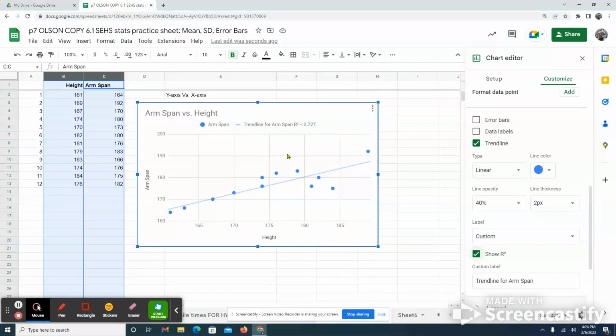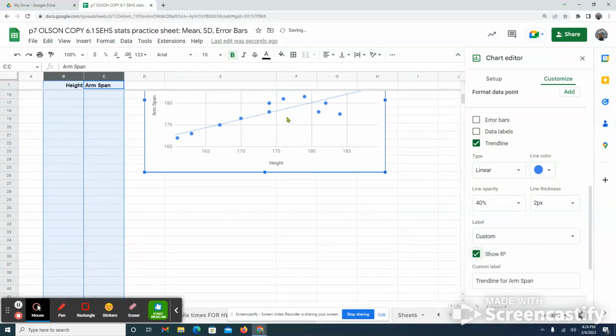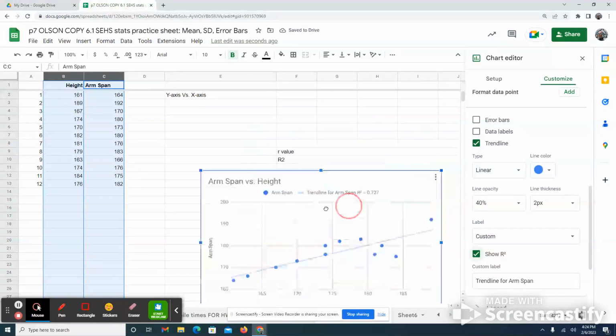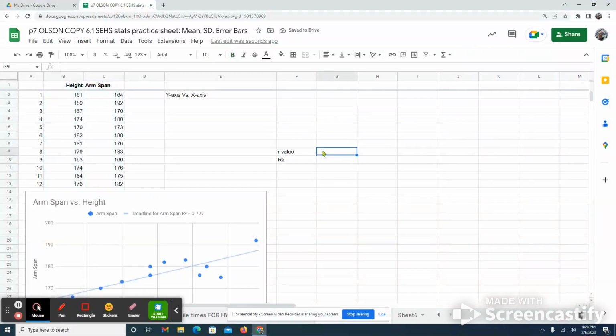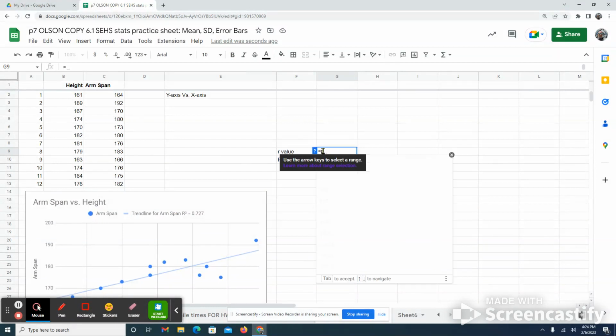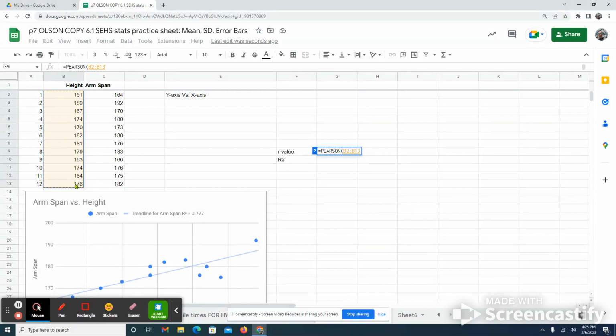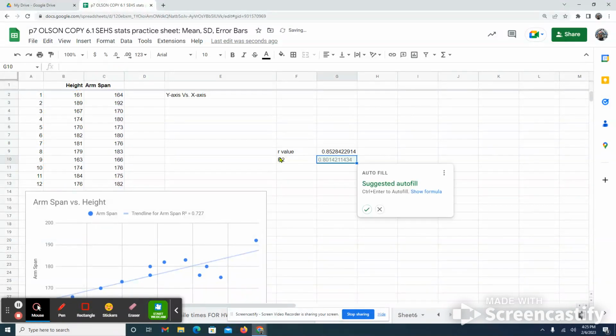And then finally, on this page, I'm going to want to display my R value and my R squared value. So my R value, if I want to place that in this box, I'm going to use Pearson's formula here. So I'm going to start typing equals Pearson, that's the one. I'm going to compare this range here, all my heights, comma, compared to this range, all my arm spans. Enter to complete that formula. So my R value here is 0.85.